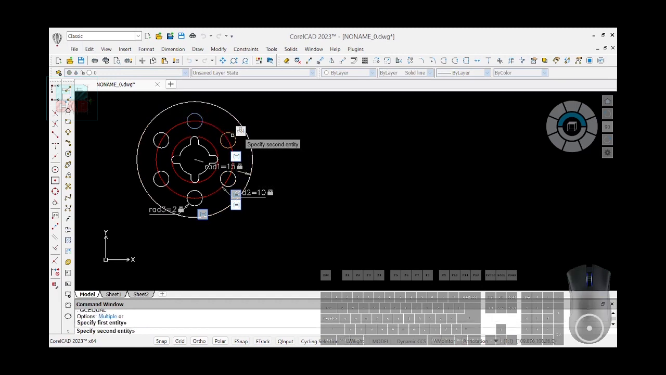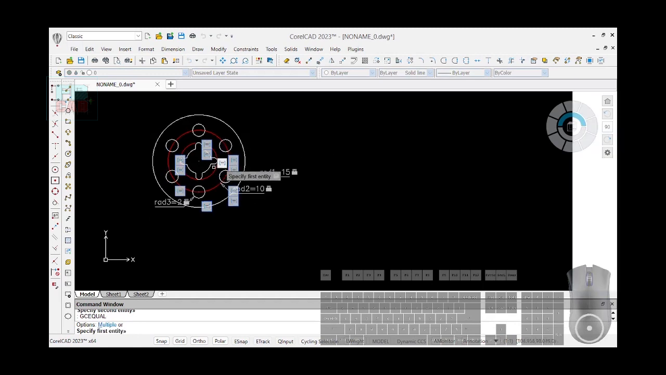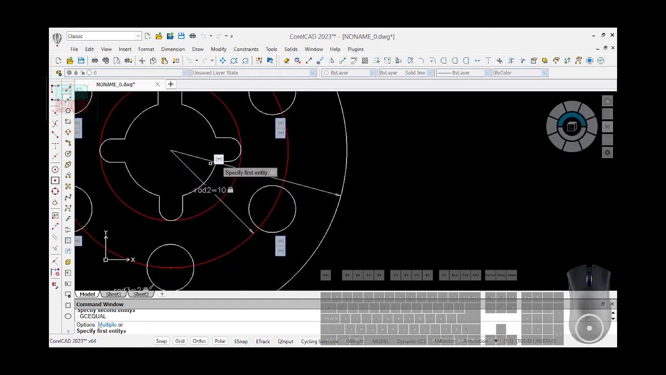This and this are equal. This and this are equal. Then this and this. So all of them are equal. With that, we are certain of having no changes in our sketch. So I can pick this one.